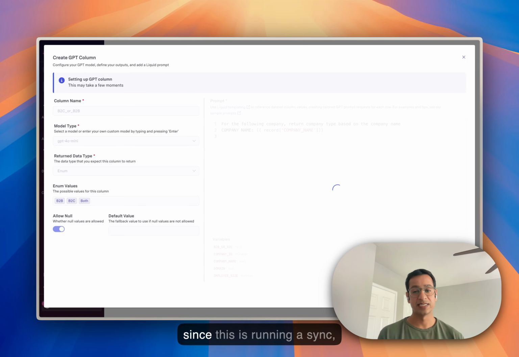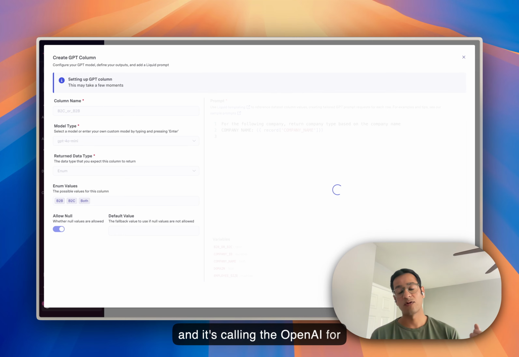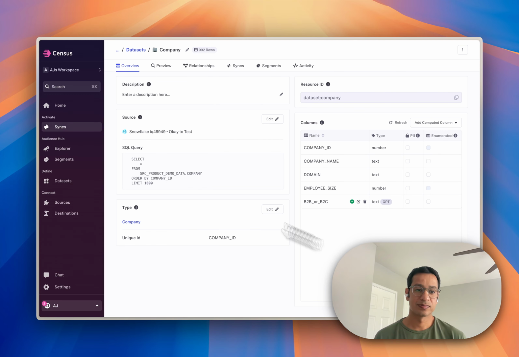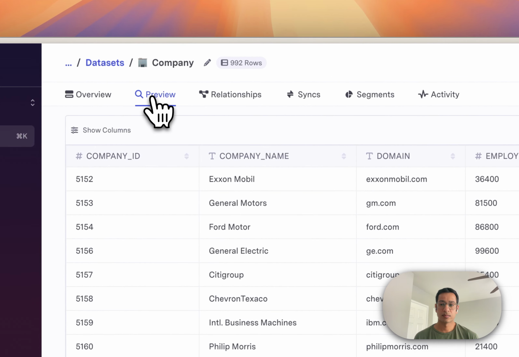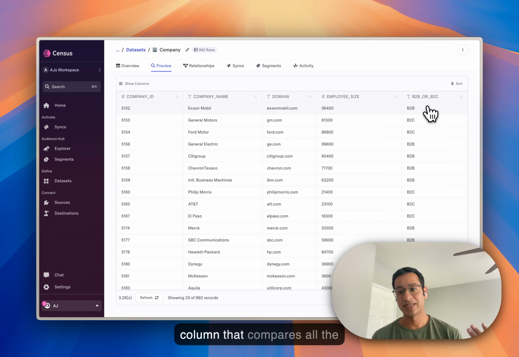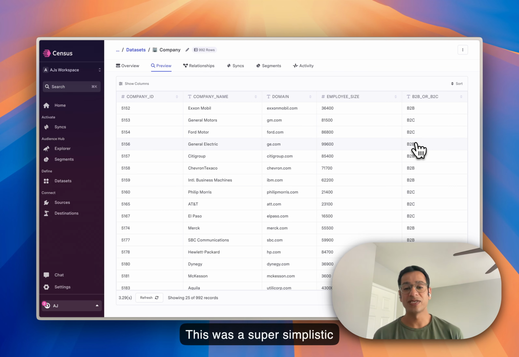Behind the scenes, Census is running a sync and it's calling OpenAI for every single column value. And then it's creating this new value in the new column. And here you have it. You have a B2B or B2C column that compares all the companies against their names and marks them as B2B or B2C. So this was a super simplistic example.